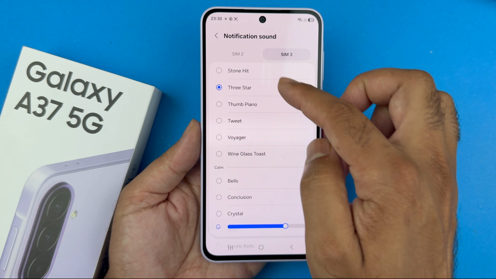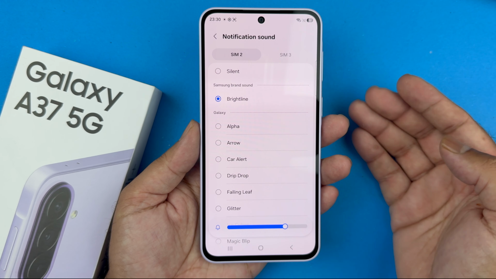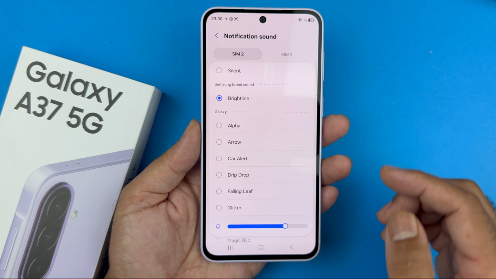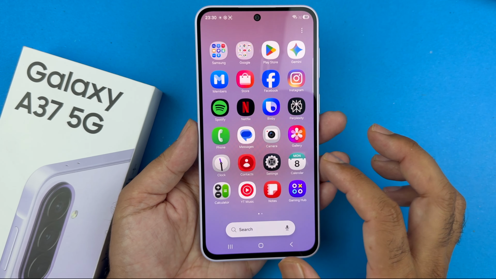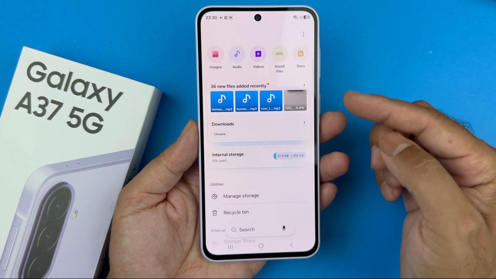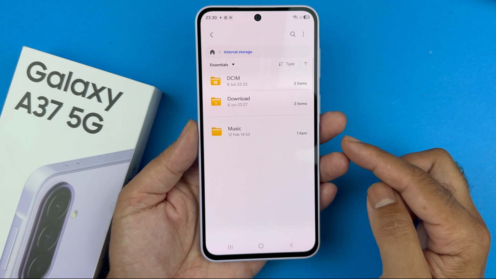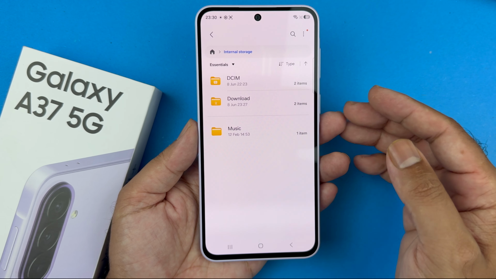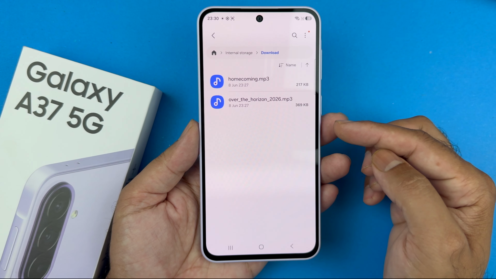Now, in order to set a custom notification sound, you see there is no plus icon here. For that, you need to open up the My Files app, which is going to be available in this Samsung folder. Select Internal storage. After that, open up the folder where your music file is. Mine is right now in the Download folder.